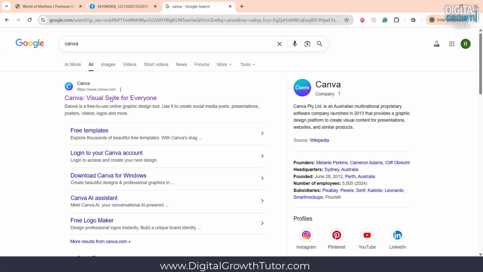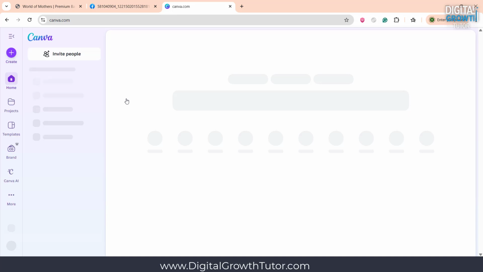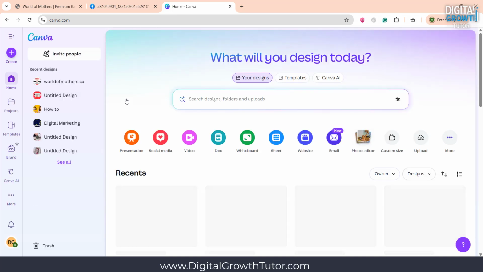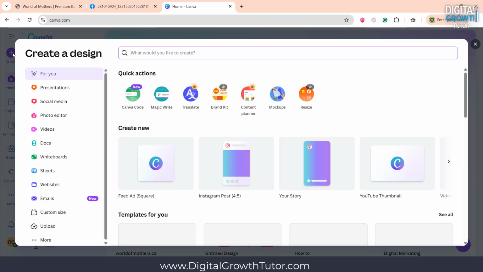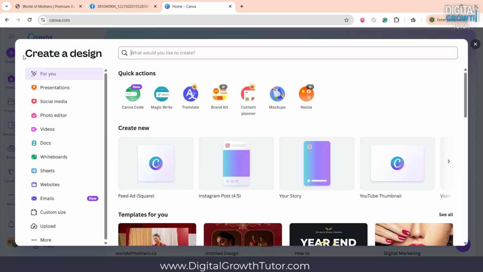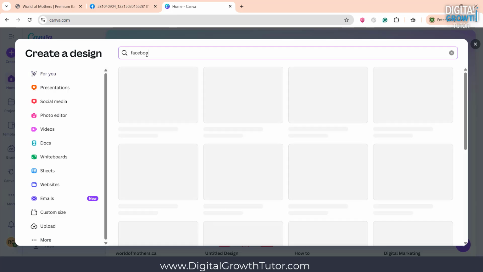First, go to canva.com and log in to your account. If you don't already have a Canva account, simply sign up using your Google account. It only takes a few seconds. Once you're inside the Canva dashboard, look at the left menu. Click the plus Create icon to start a new design. At the top search bar, type Facebook ad.